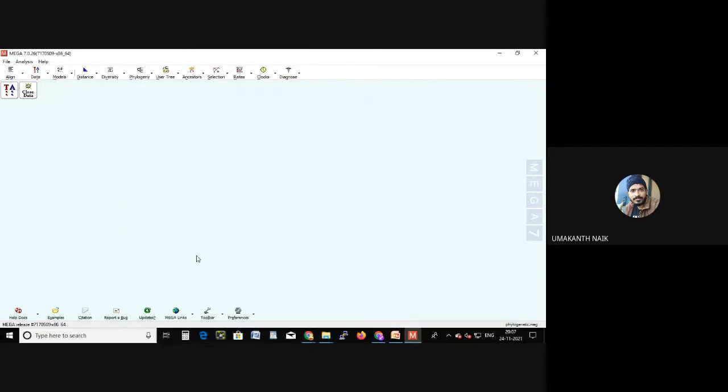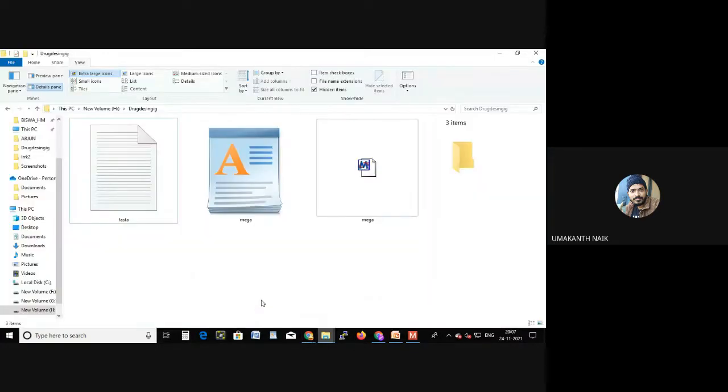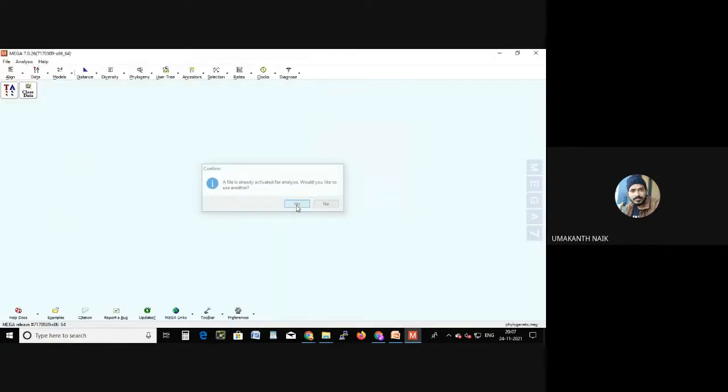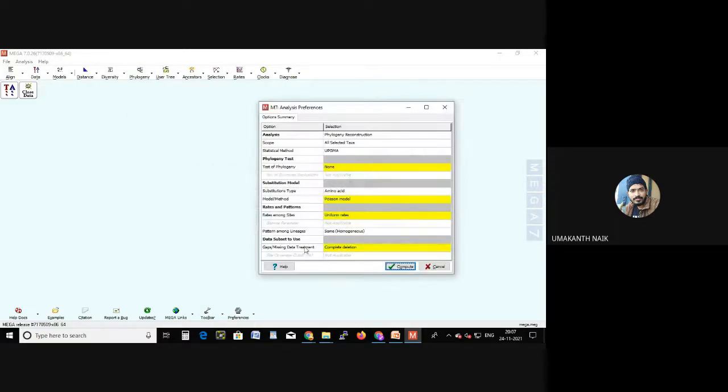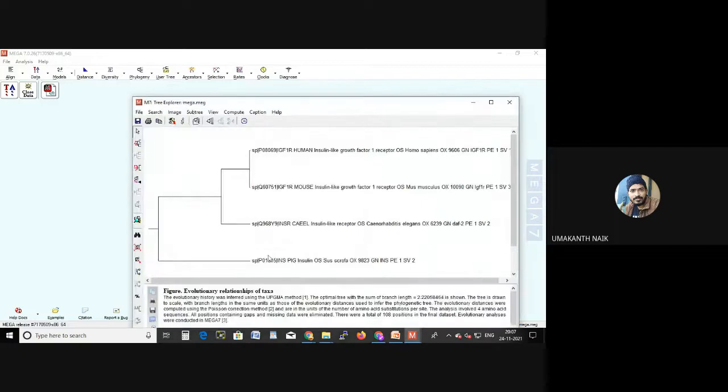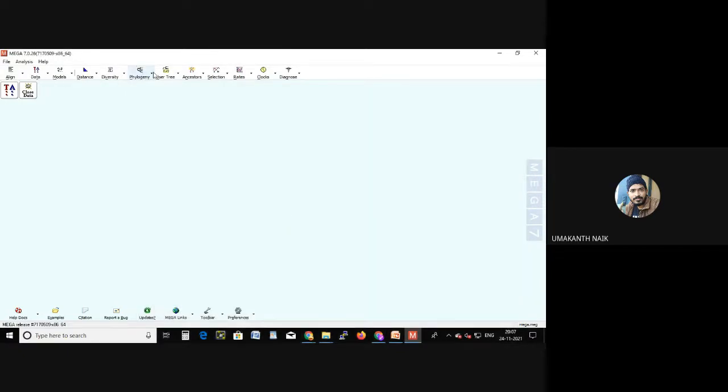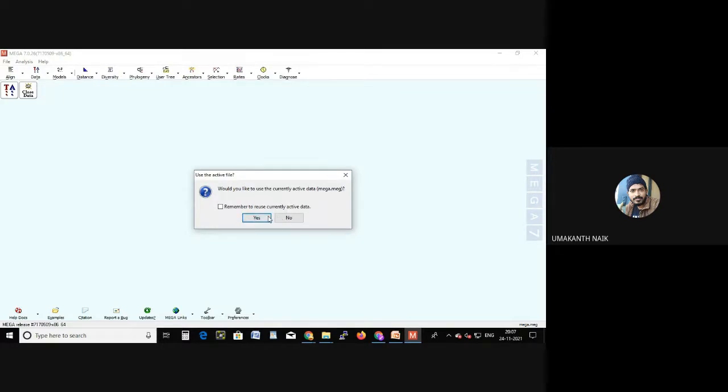So this is coming the other one. So now I show you. Previously it was not coming. So see, you have to go for phylogeny, select the UPGMA method, and it prompts you about the active data, whether you would like to use the currently active data, because we have done the alignment which we saved in MEGA format. It is asking whether it is the same one.